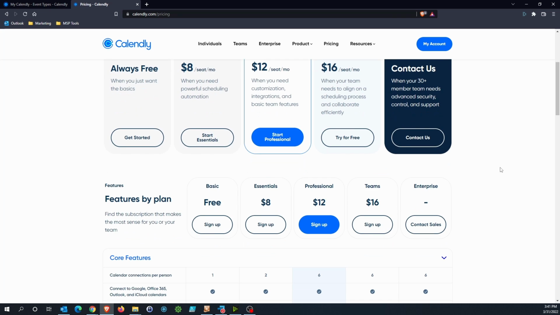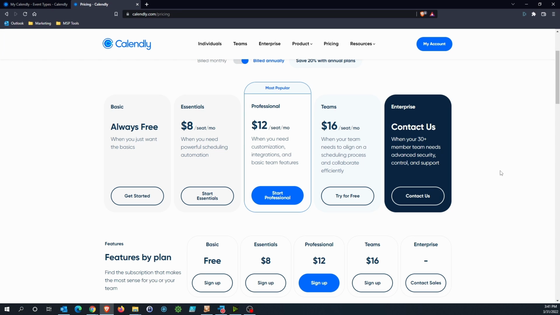The biggest thing is there's a little more automation inside of this first, in this case, $8 a month seat for the Essentials. Then it goes up to the Professional. There's a little more customization, a lot of features centered around teams. And then there's a Teams package. And if you've got 30 plus members that need to collaborate within the tool, obviously you can contact Calendly and they can set you up with a custom price.